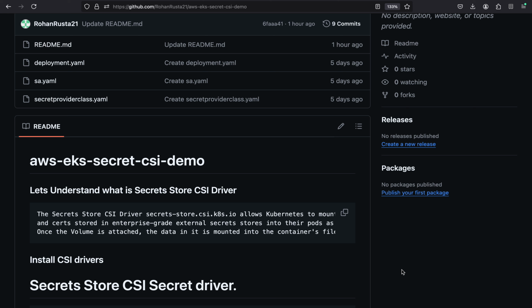So in today's video, we will be learning about secret store CSI driver. There are some scenarios where we have to inject our secrets, or you can say some confidential data, in our applications or within the pods. Although Kubernetes has config map and secrets, they cannot be very useful because they are not very secure, as they are just base64 encoded format and anyone can decode them.